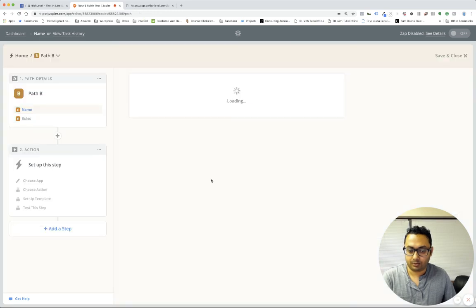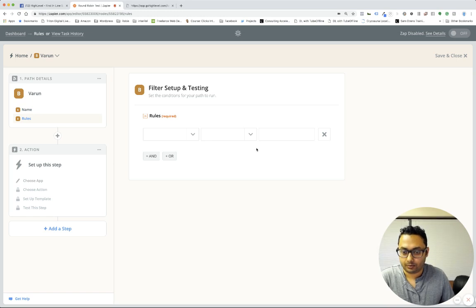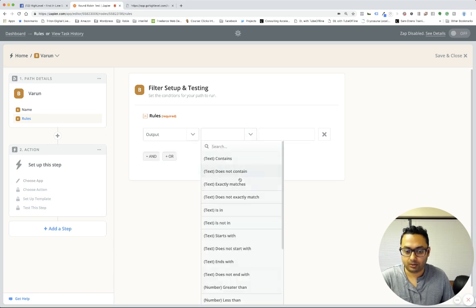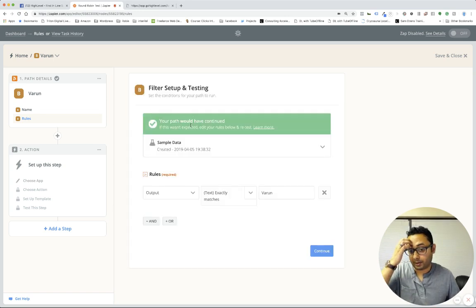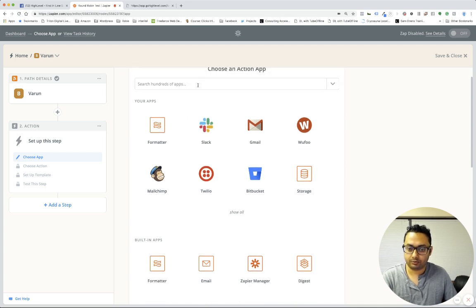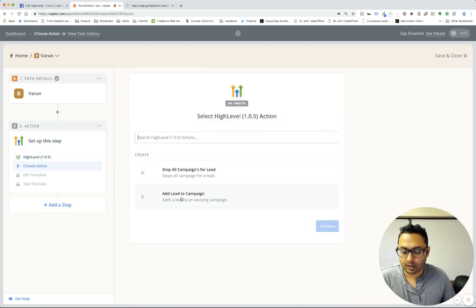And let's go to the second path, and we'll call this path the second agent, which is Varun. So follow the same steps here. We'll go to utilities, output. We want it to exactly match the name of the agent, and in this case, it's Varun. And so it says here, this path would have continued. And so what do you want it to do? We want it to go to HighLevel and add to a campaign and so on and so forth.